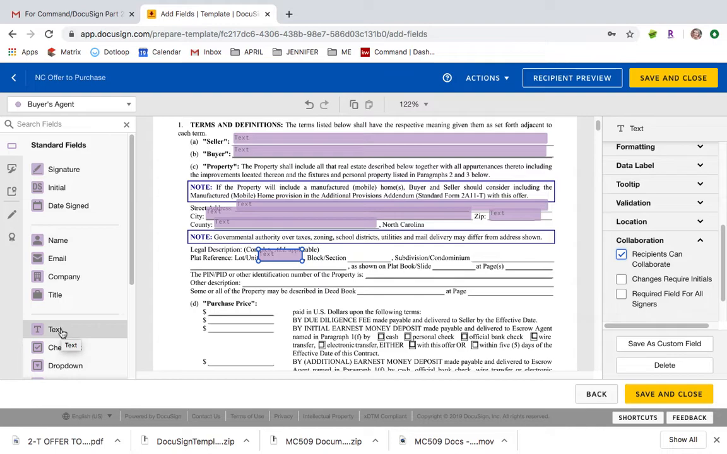Buyer 1, Buyer 2, Buyer's agent, and escrow agent. The 4 people that need to sign it.